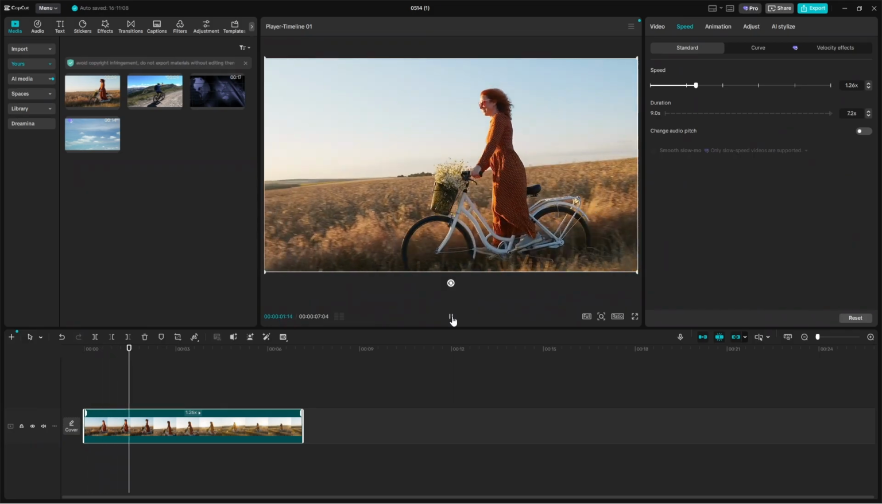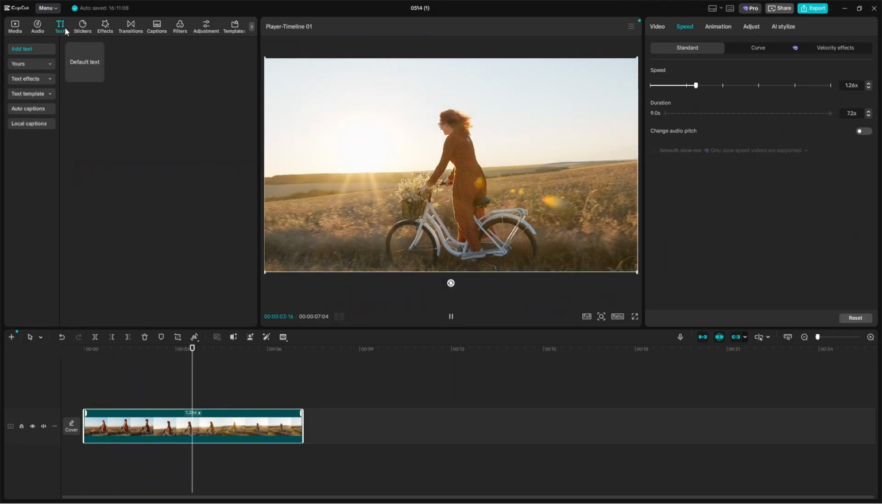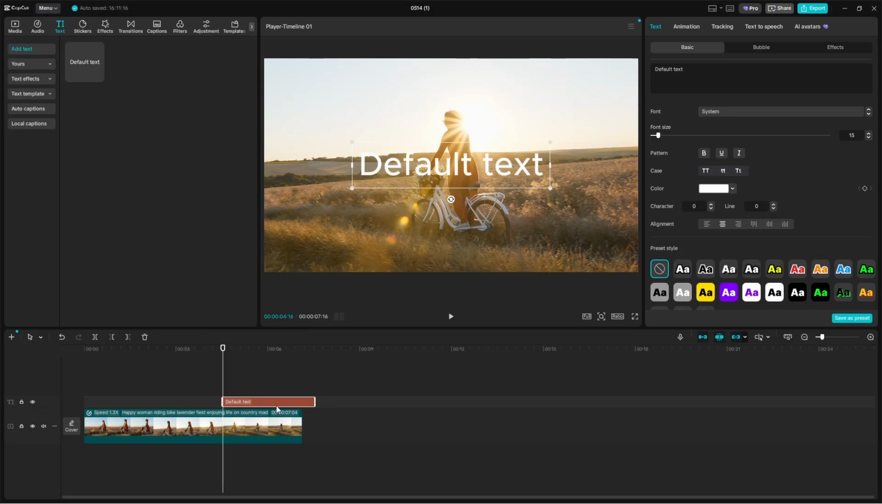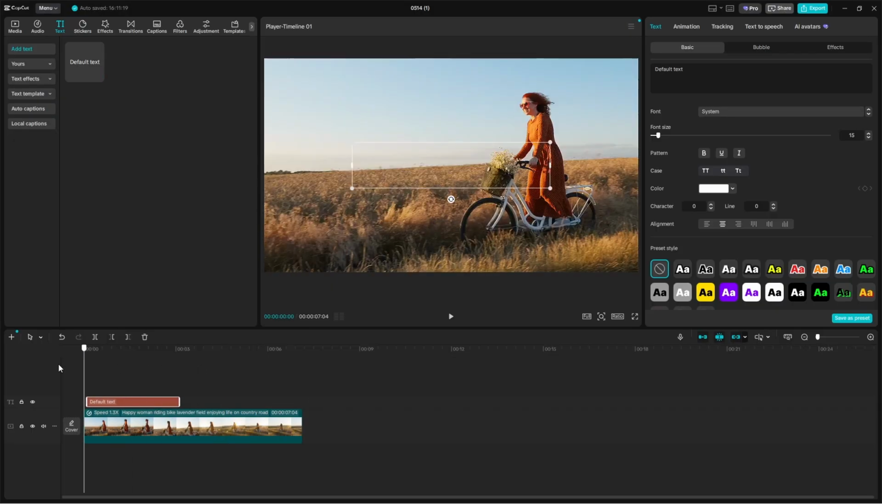After that, add a default text layer above the video clip. You can type anything you want into the text box depending on the style of your project. Now select the text layer and head over to the Basic Settings panel. This is where you can customize the appearance of the text. You can adjust the font, increase the size, change the color, or reposition it anywhere on the screen.